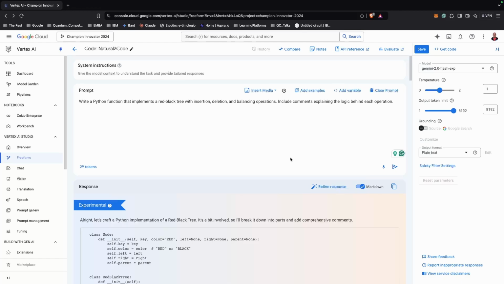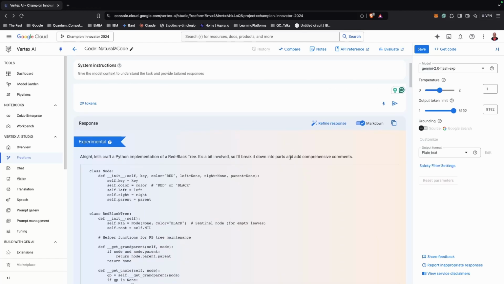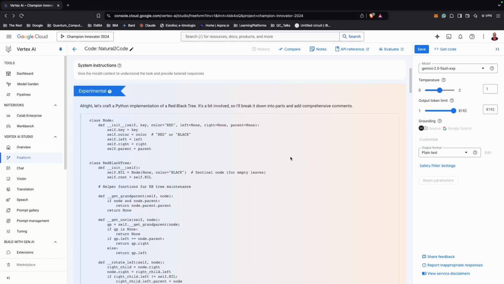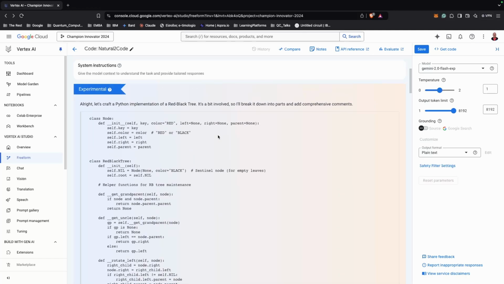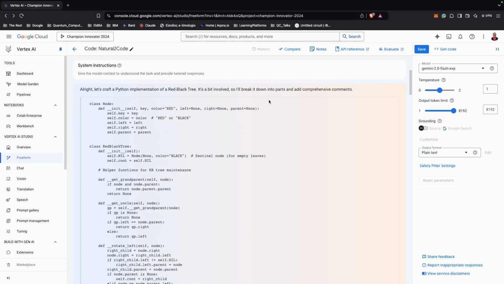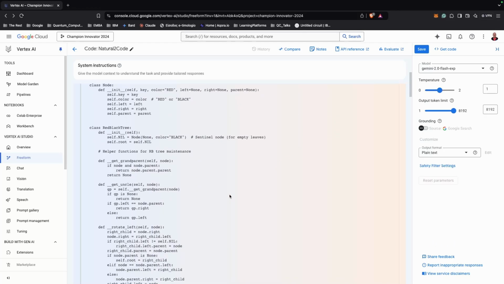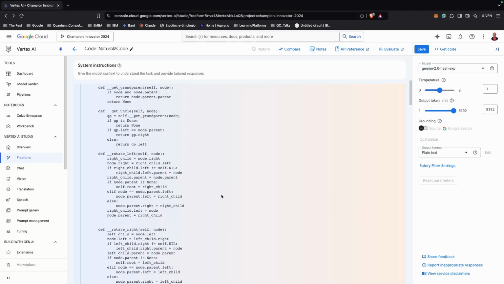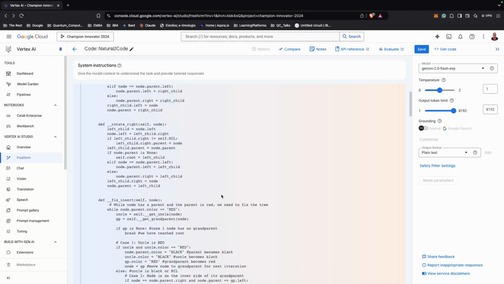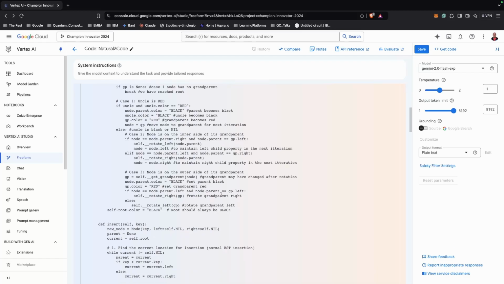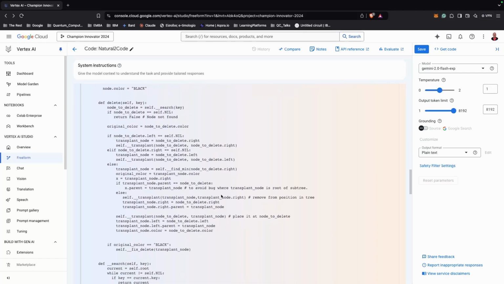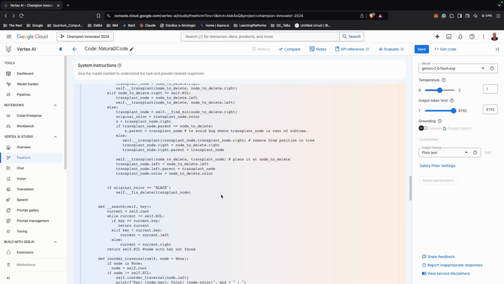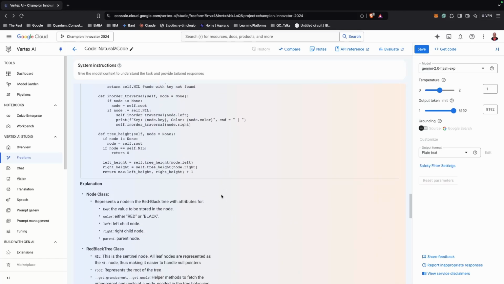It took us around 25 seconds. Let's scroll down. The red-black tree. It's breaking it down into parts, and we have a lot of comments to understand what's going on over here. Of course, I'm not going to use the code right now. I need to check it, but let's scroll down to see what's going on over here.